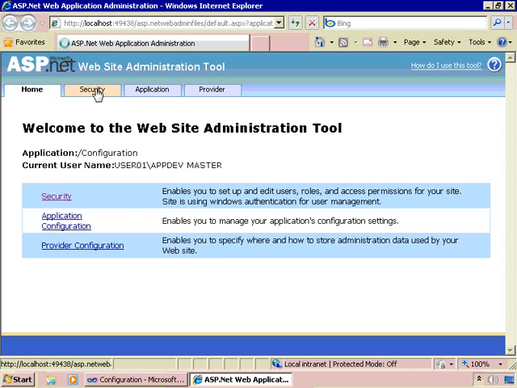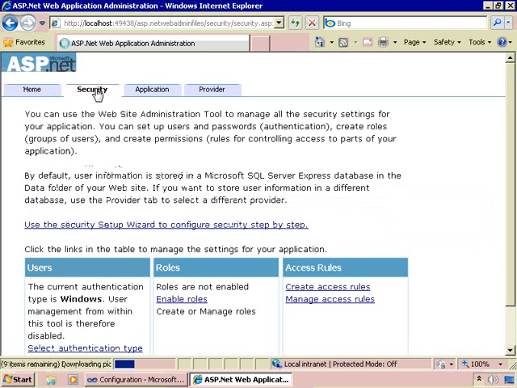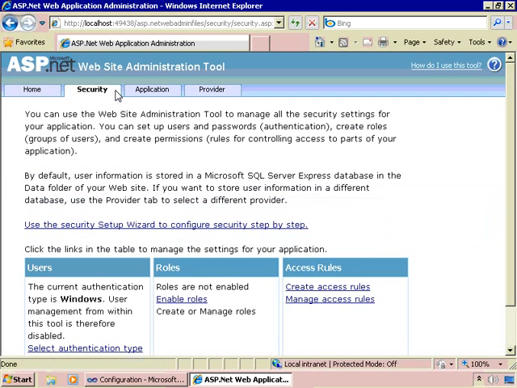This tab lets you manage the security settings for your application, such as configuring users, passwords, roles, and permissions. By default, this information resides in a SQL Server database located in the App Data folder of the project. You can access that database using SQL Server or SQL Server Express, which is included in a full install of Visual Studio. Or you can configure a different provider over on the Provider tab.